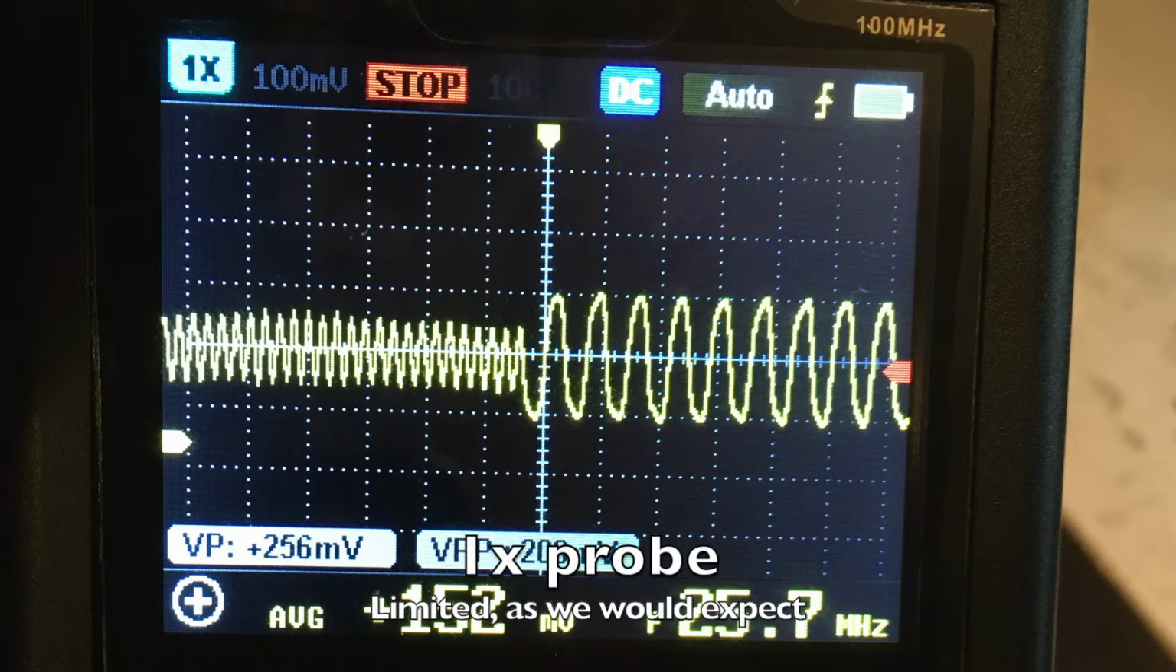Now, to illustrate what happens when we do have our minus 3 dB point down past our fundamental, here's what our digital scope looks like in 1 times mode with the probe in 1 times mode, which, as you remember, has a bandwidth limit around 6 megahertz-ish. So as we step the signal up past that, you get a drastic reduction in the amplitude of the signal.